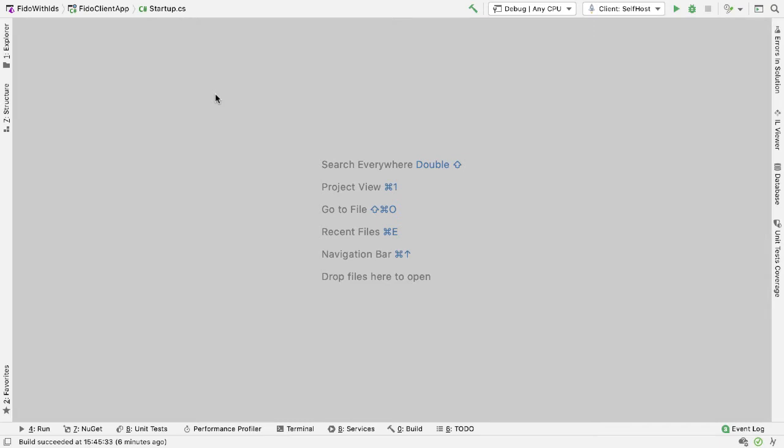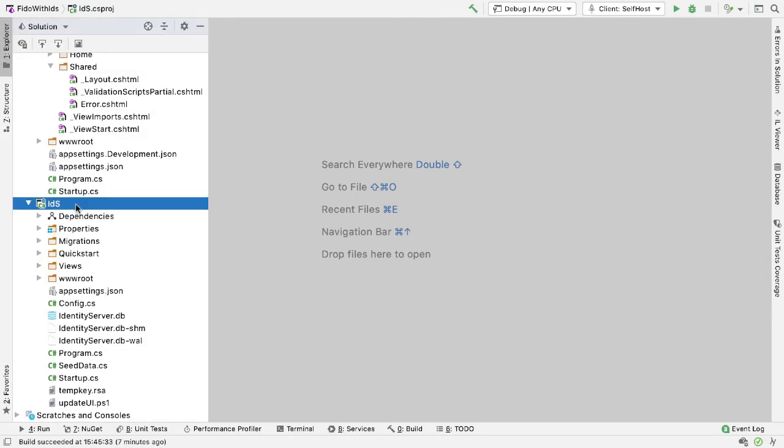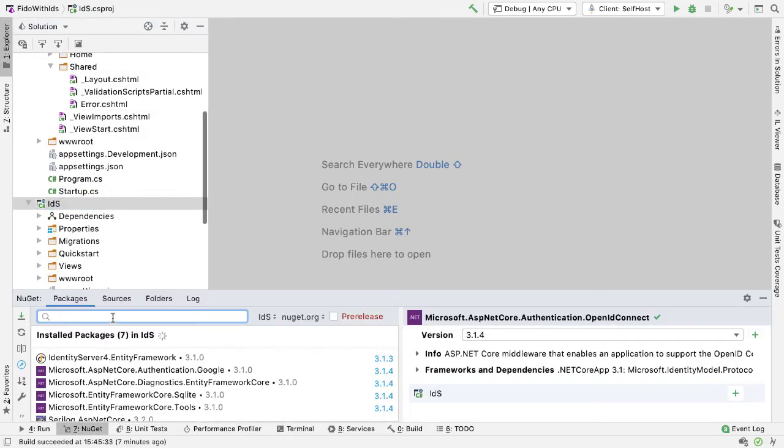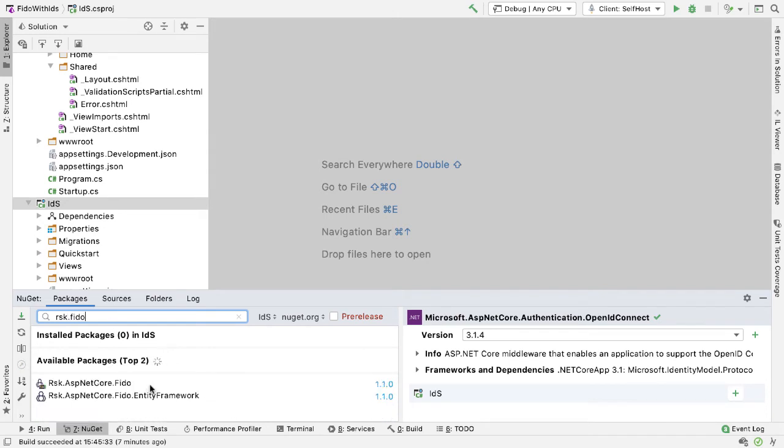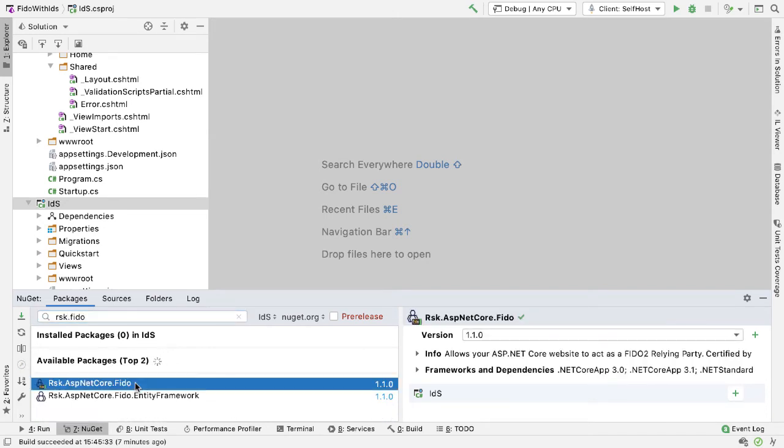So to make use of FIDO, we're going to install the FIDO component from Rock Solid Knowledge. So to do that, I need to add a reference to this component inside my Identity Server project. So from here, I can go manage NuGet packages. But I'm looking for a package called rsk.aspnetcore.fido. Notice there's an Entity Framework package here as well, and we'll come back and talk about this later. For now, we'll use FIDO within an in-memory store.